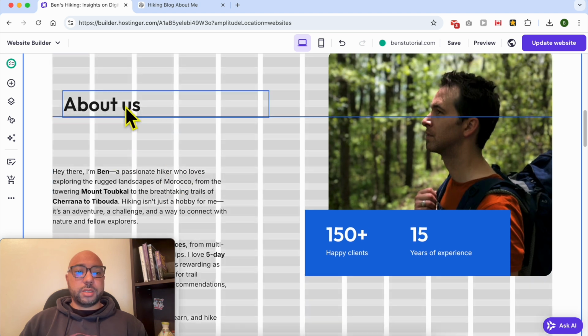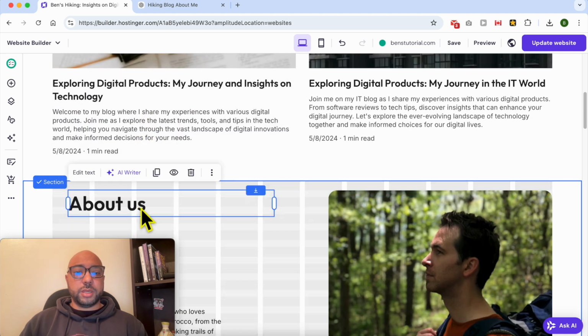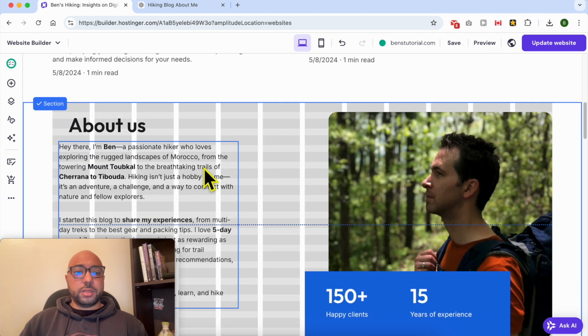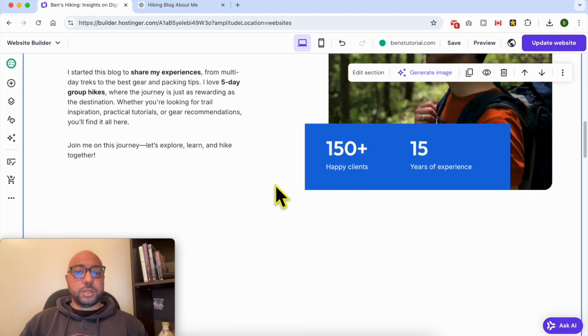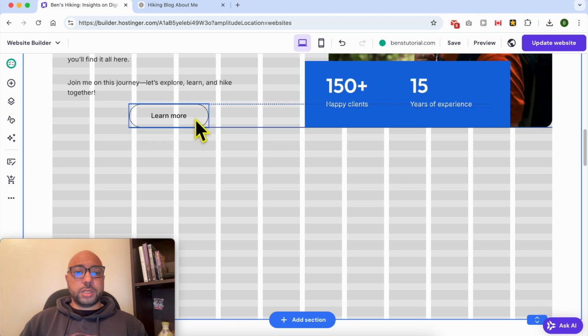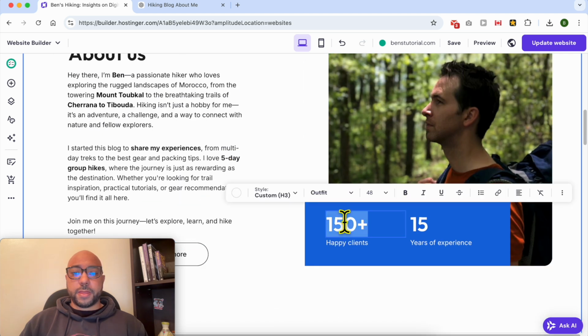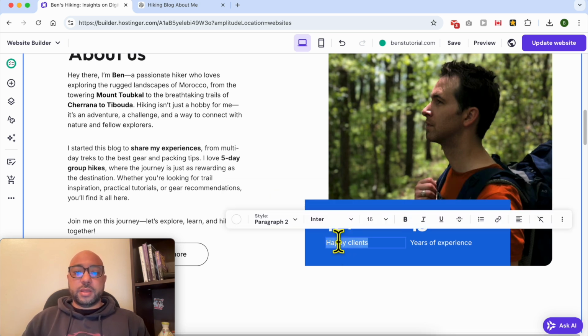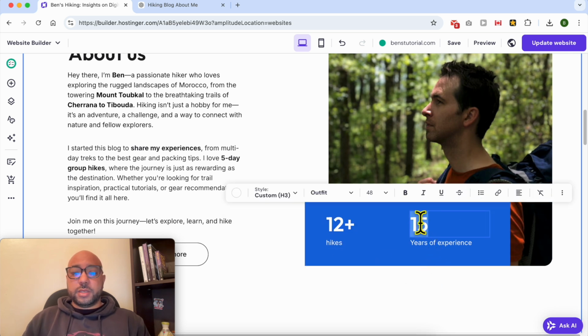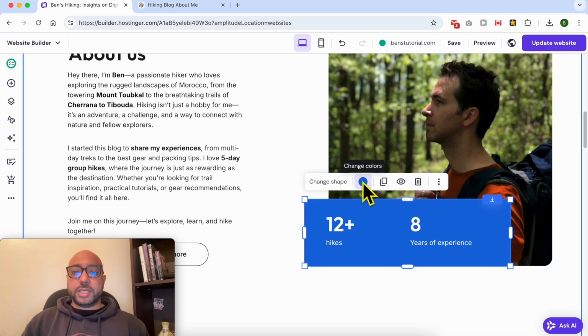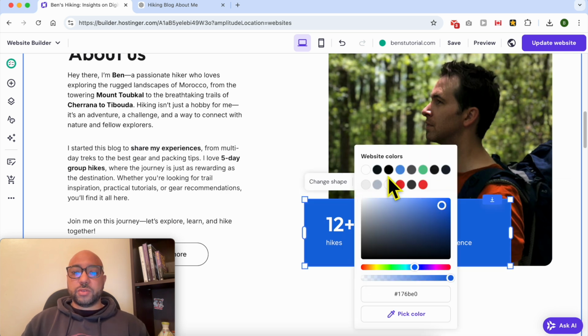Let's place this title element here and the description here and this button just like that. Let's put, for example, 12 hikes, 8 years of experience. You can edit this blue background photo. For example, let's go with green.